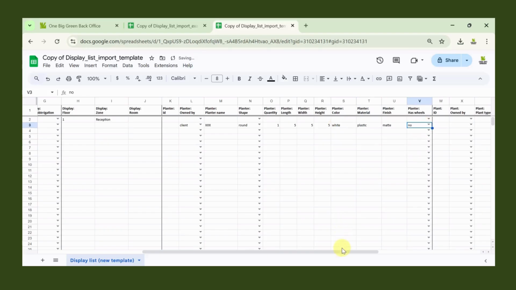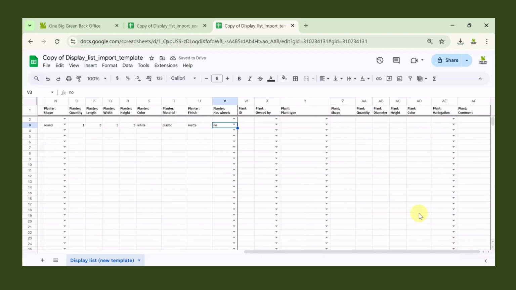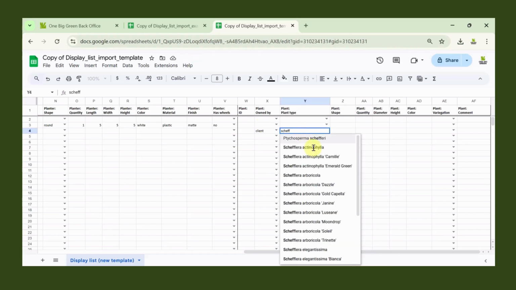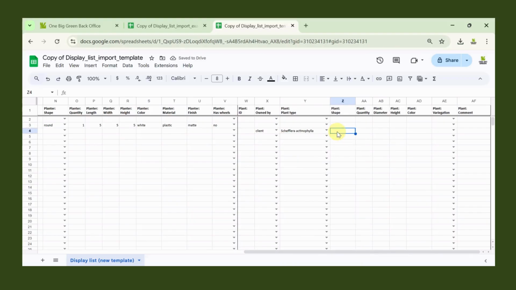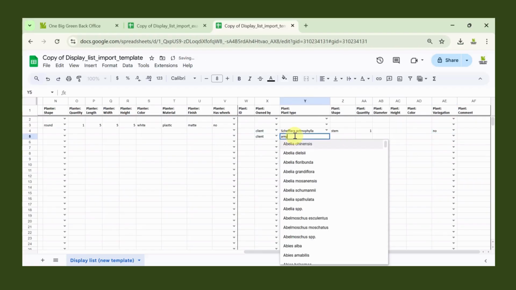Once the planter is recorded, move one line down and add the plant or plants. For plant type, start typing part of the name and select the correct variety from our proprietary database of commercially available plants. You can also add the plant's shape if needed, specify the quantity, and record size details such as diameter and height. For colored species, you may want to add the color. You can also indicate whether the plant is variegated and add a comment if there is any plant-specific information you want your team to see in the field. If your planter has more than one plant, simply add another line below for the second plant, and so on.